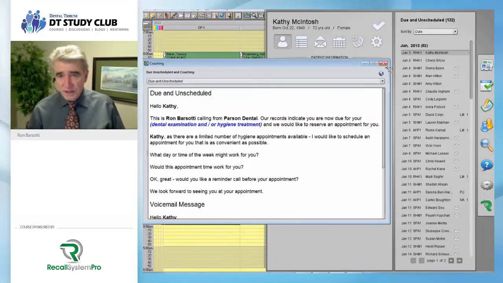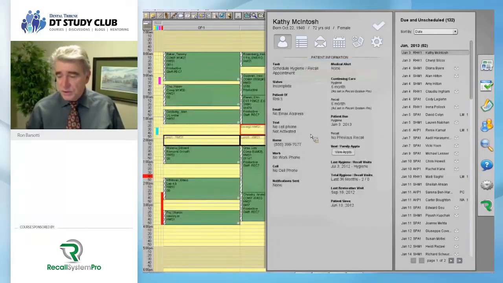Another feature that we have built into Recall System Pro, which is a very helpful time-saving feature, has to do with automated short notice list functionality.